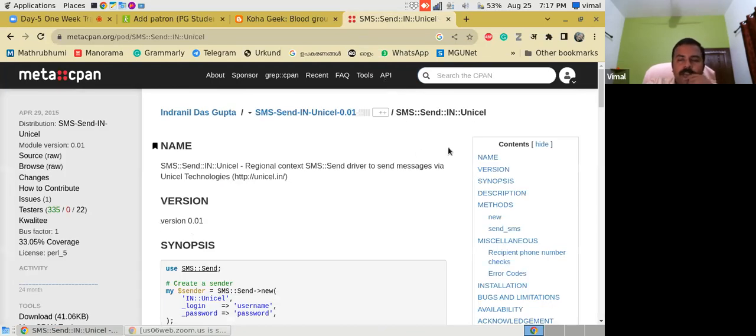See here, Unicell. They are an SMS gateway. We can subscribe to SMS, bulk SMS from them, and we can connect these SMS services into Koha. This is a CPAN module page. CPAN means it's a page where we can find some modules of Perl packages. This is a driver package. The use of the driver package is that it acts as a bridge between Koha and the SMS gateway.